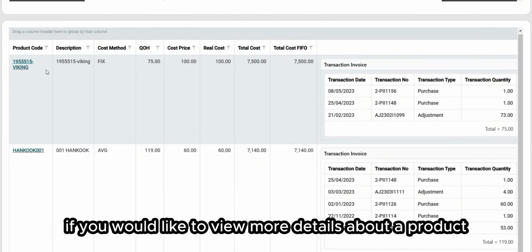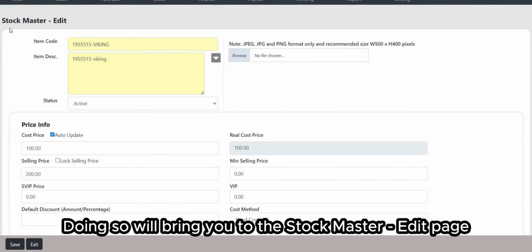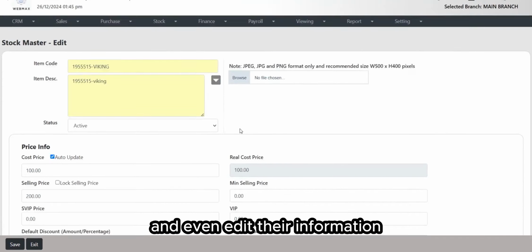Other than that, if you would like to view more details about a product, you can click on their respective product code. Doing so will bring you to the Stockmaster Edit page where you can view the product in more detail and even edit their information.